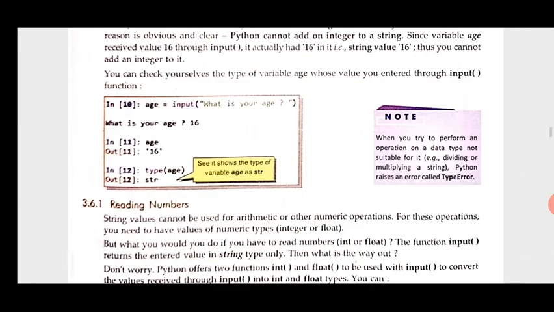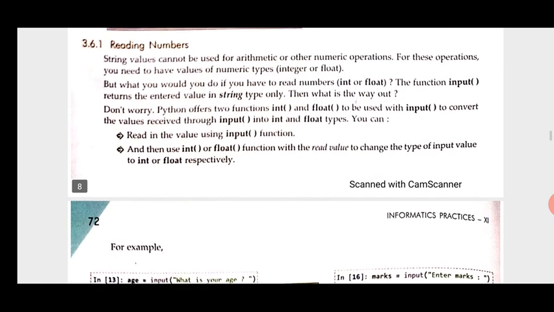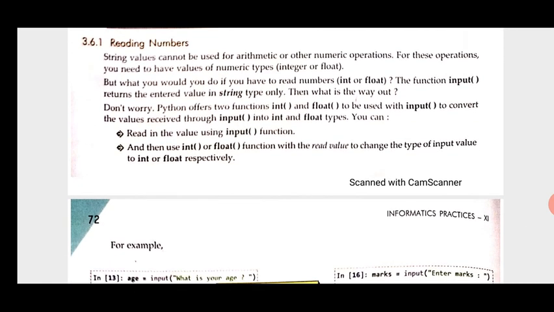These are all related to the input function only. Here is the next topic, reading numbers. Python offers two functions, int function and float function, to be used with the input function to convert the values received through input into integer and float types. As I discussed, whatever value is accepted from the user using the input function is treated as a string value. So how can we ask for an integer value from users? For that, the reading numbers topic is here.